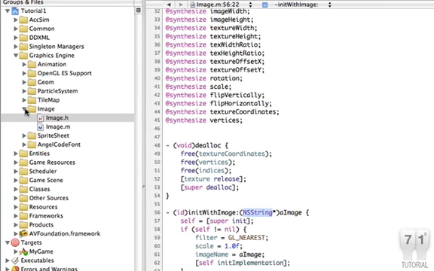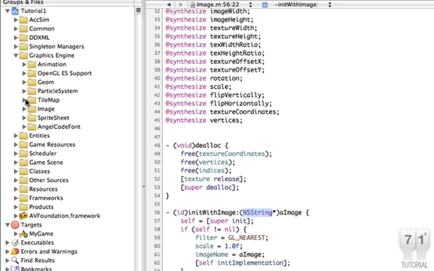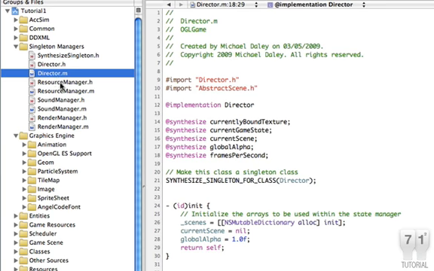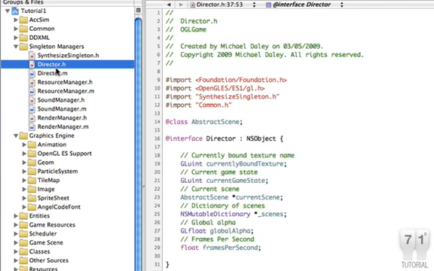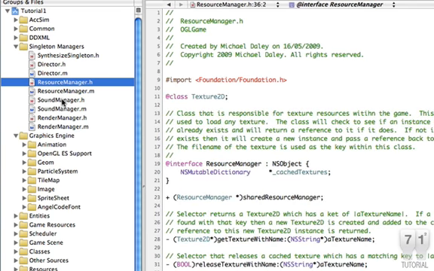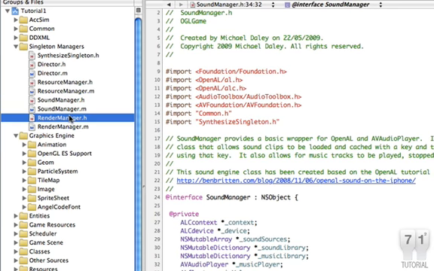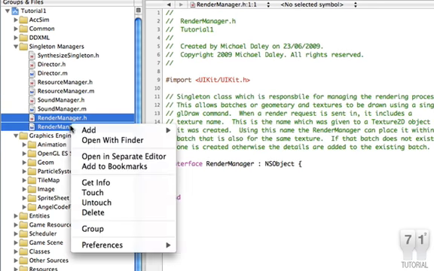Okay, so we talked about this resource manager, so we'll have a quick look at the resource manager, which I've got up here in this group called Singleton Managers. You'll see I've got a few things in here. I've got a director, which is the shared game state we had before. I've got a resource manager, which we're going to look at in a moment. I've got the sound manager, which we've covered in a previous tutorial. And I've got render manager in here, which I'm actually going to delete because it's just an empty reference at the moment.